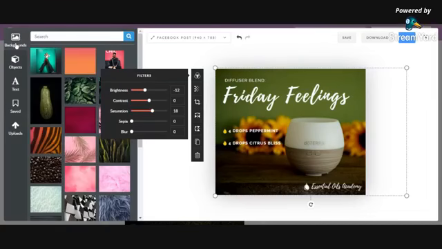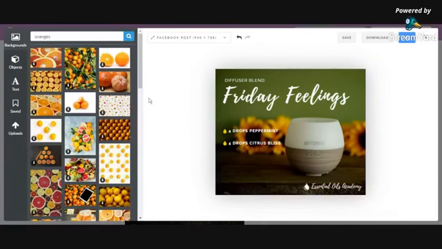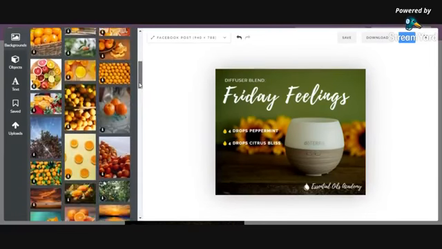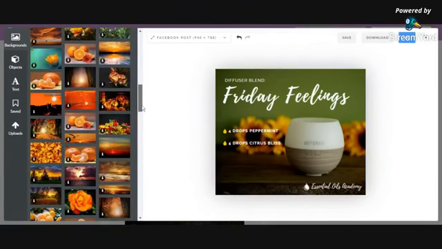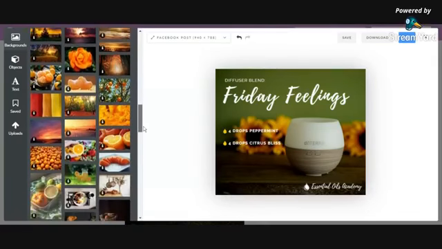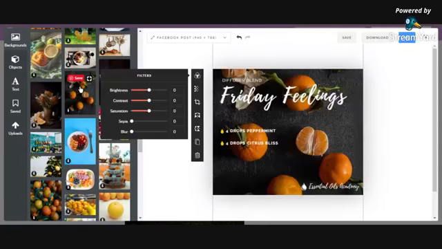All right, I clicked on backgrounds. I want to do a search for oranges. So I click on that. And let's see, which one do I want? You want something that will be able to have that on the side. Let's go with this one. Clicked on that. And look, you've got your own image that you have created right here.